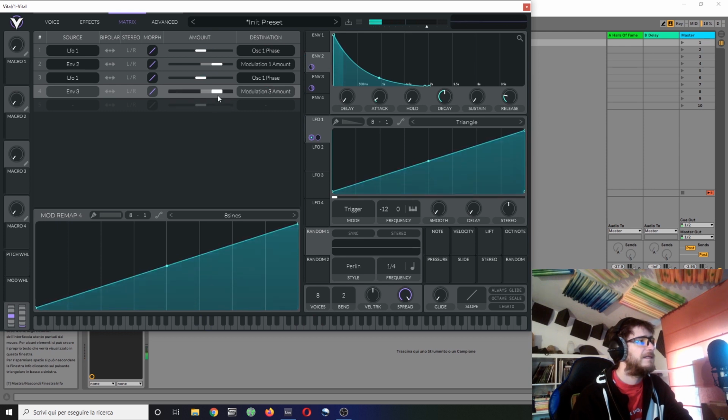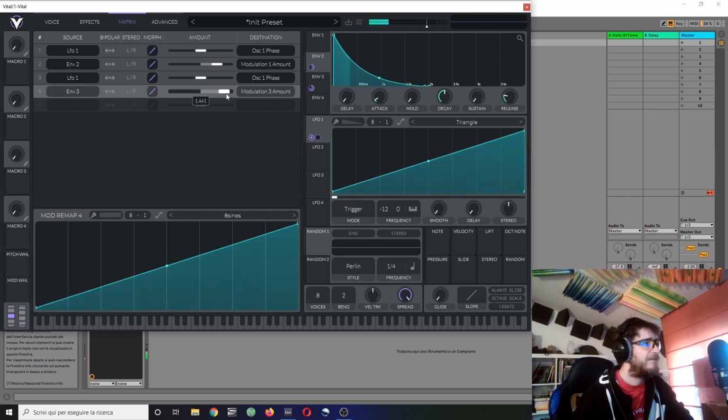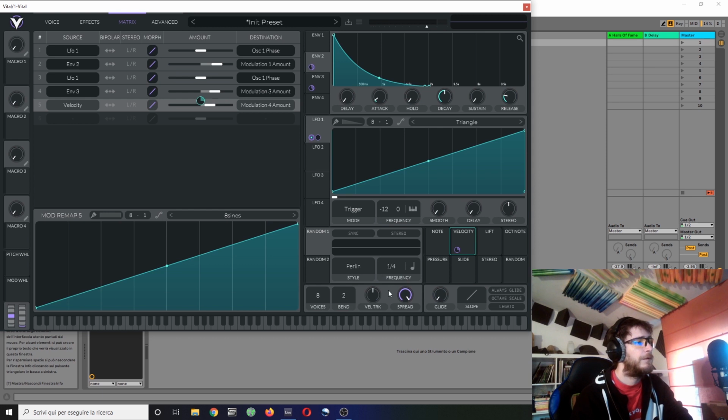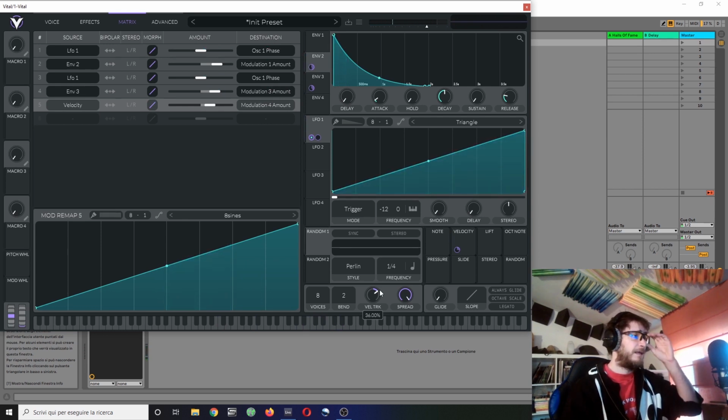And you can hear that this has definitely an impact on the amount of this plucky, noisy thing in the attack. And I could actually modulate this with velocity if I wanted to do something more, you know, electric piano-like. And yeah, I'm already in that space.